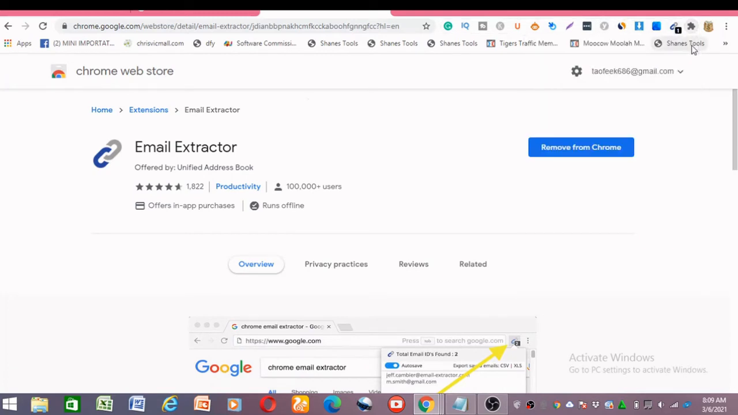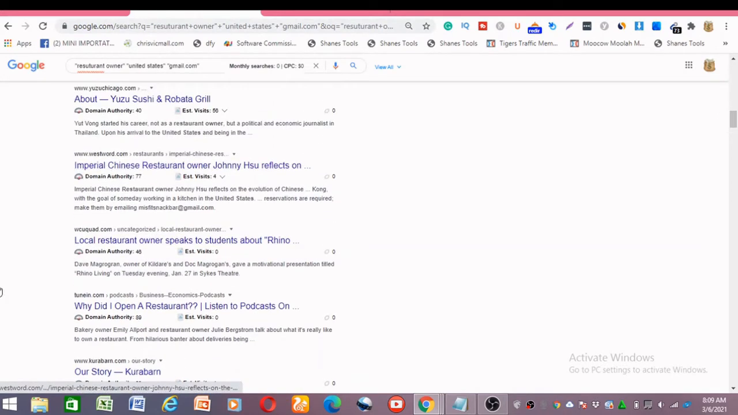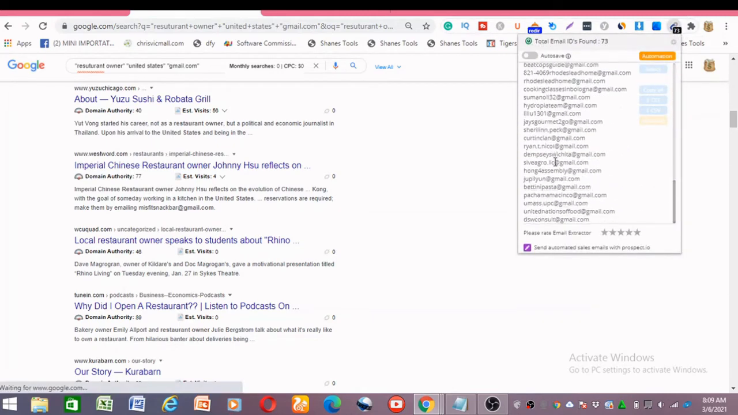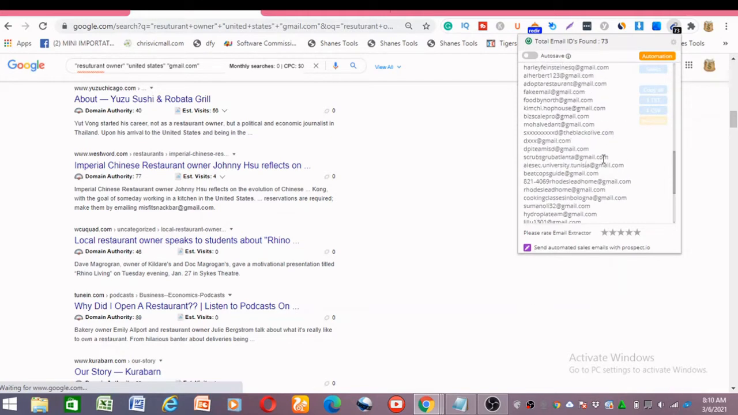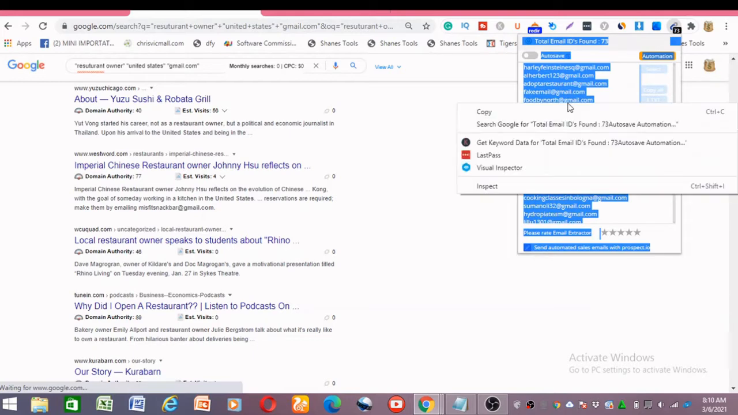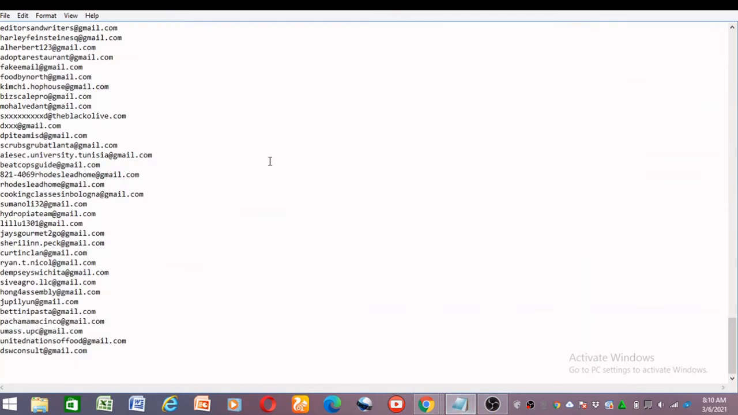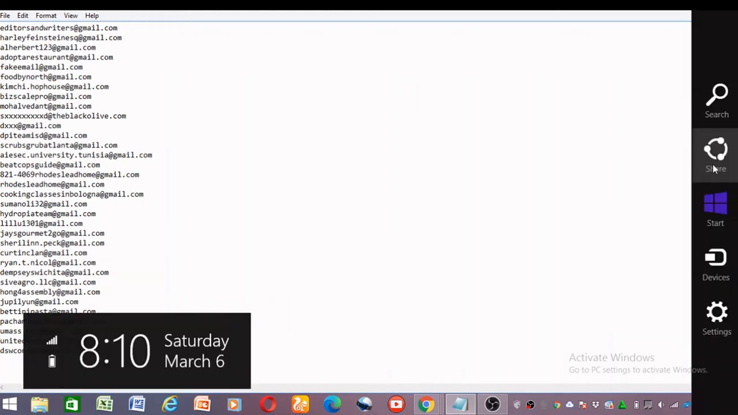When you are done with that, go straight back to your results here to scrape the emails. To scrape all these emails, you don't have to panic. All you have to do is hit the icon, and it will bring up all the emails. You can copy all, then right click, then copy, then go back to your notepad and paste. So that's how you use that method. I hope you understand what I just showed you on the second method.